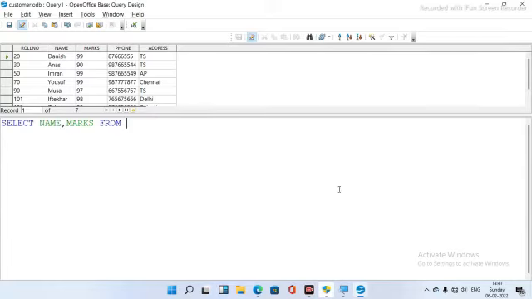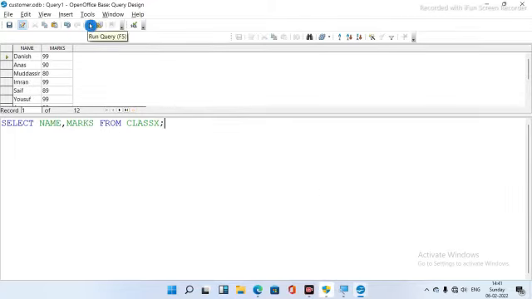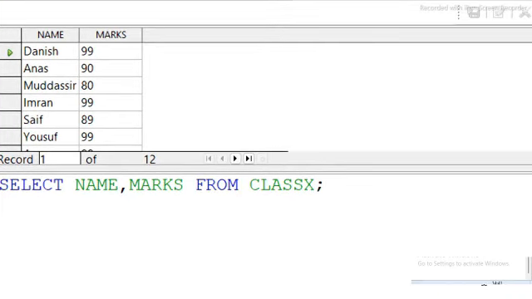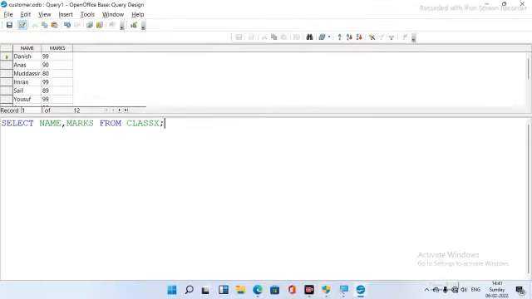Now I want to display name and marks from class 10. You can see the name and marks. Now, select name, marks minus 10 or minus 20 from class 10. You can see the result.